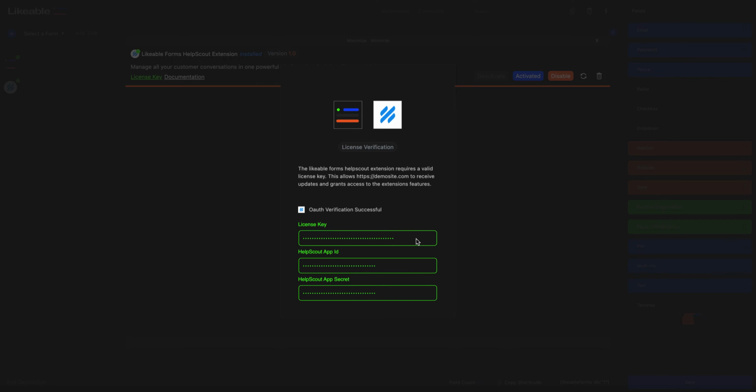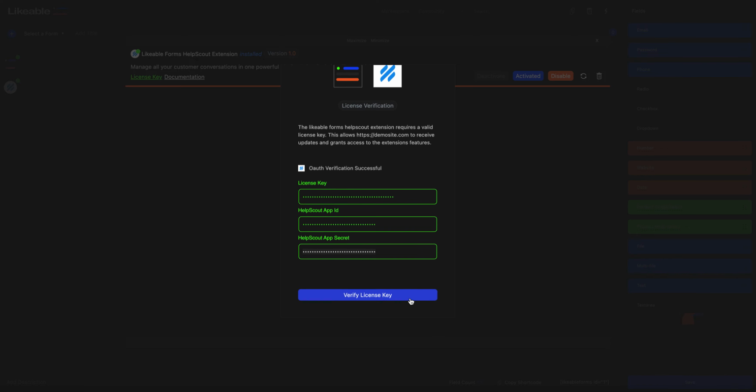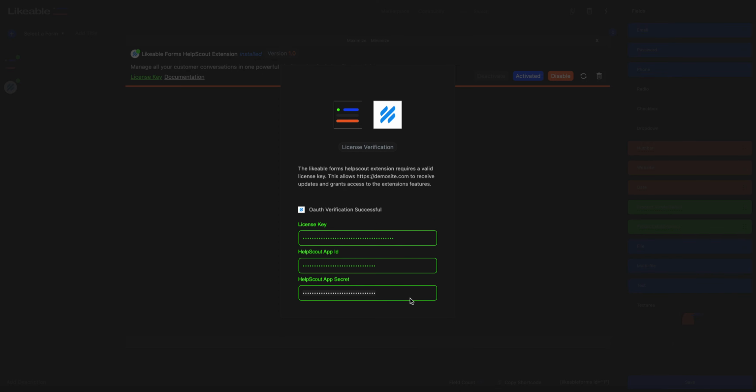So to get started, you want to go ahead and add in your Likeable Forms license key. You'll need your Help Scout app ID and also your Help Scout app secret. If this is the first time setting up the extension, you do want to go ahead and hit verify license key.